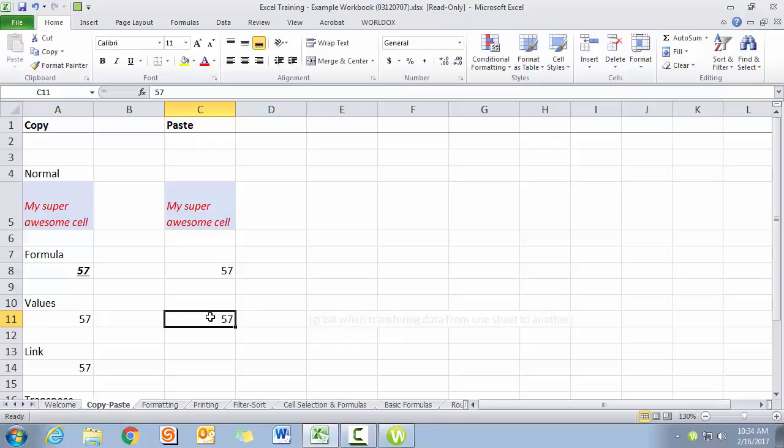This is great when you're transferring data from one sheet to another, or one workbook to another.